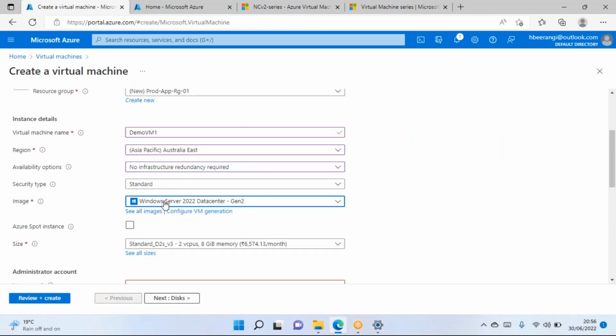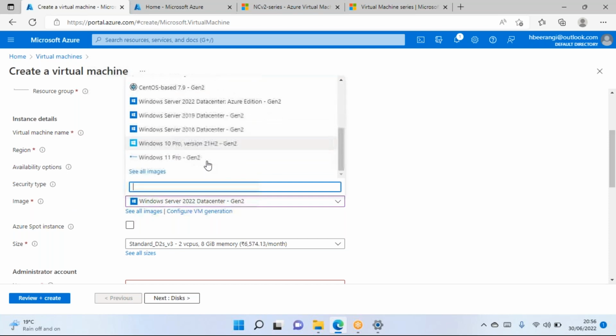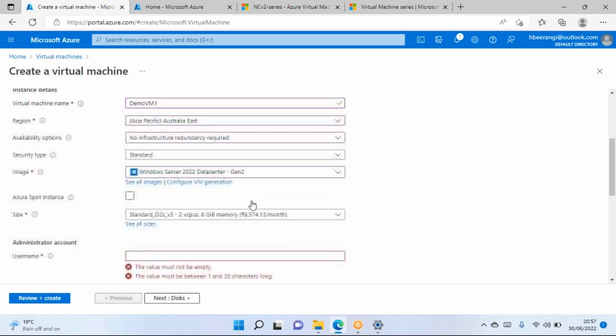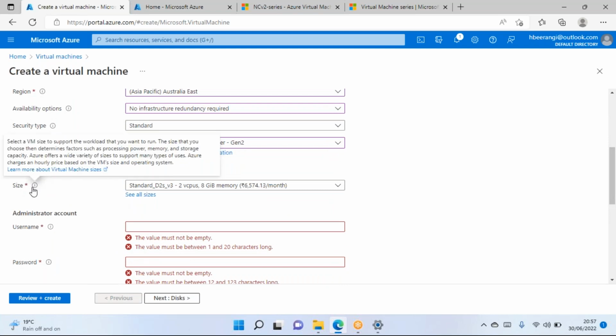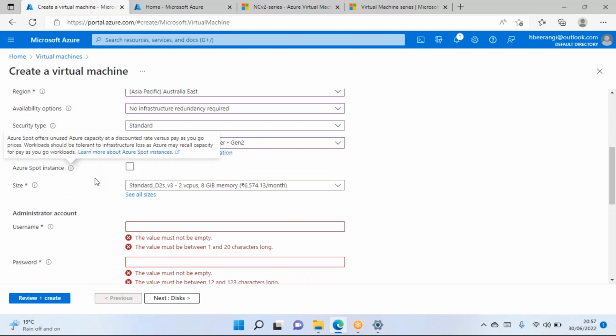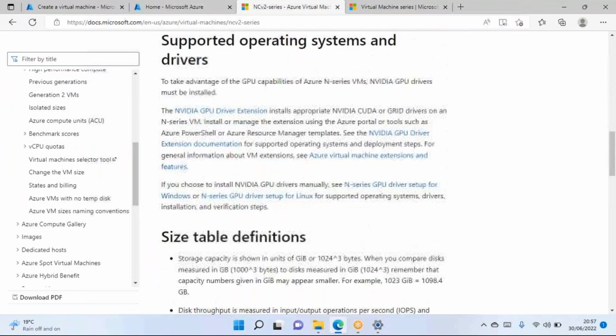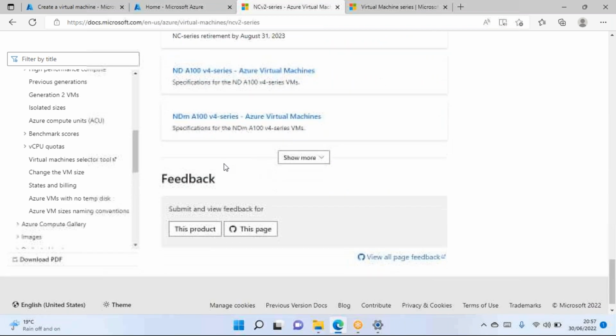If you're not able to find the operating system that you need in this list, you can always go for see all images from this page, or you can select here. We have selected the image, whatever that we want. And the next option is size of the virtual machine. So this is what we were discussing in this window, in this browser window.